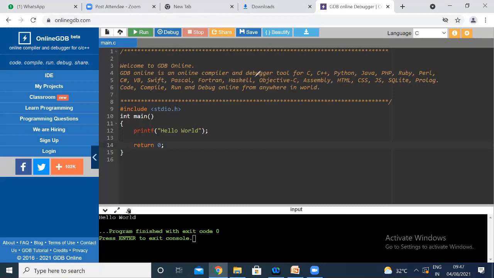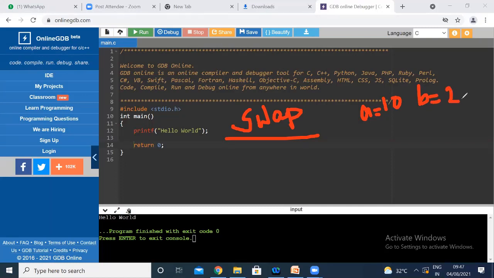Yes, ma'am. I want to perform swap operation. Now, what does swapping mean? Interchanging two variables generally we call swapping. For example, I had taken A is equal to 10 and B is equal to 20, and now I want to exchange the values of A and B. So A should get the value 20 and B should get the value 10. Now how to do this?